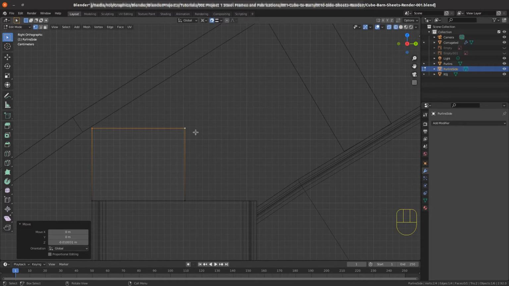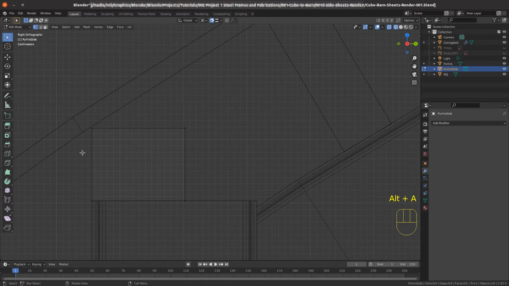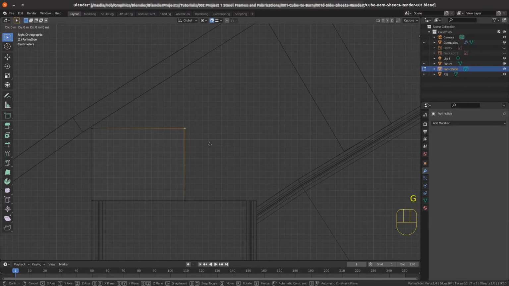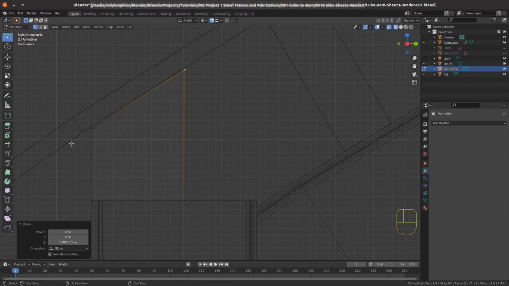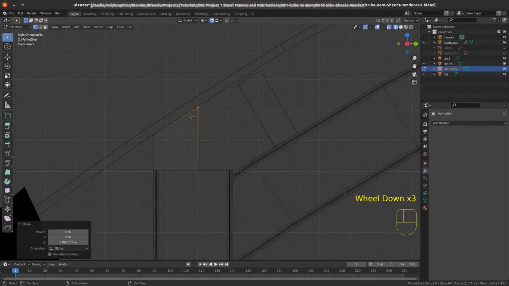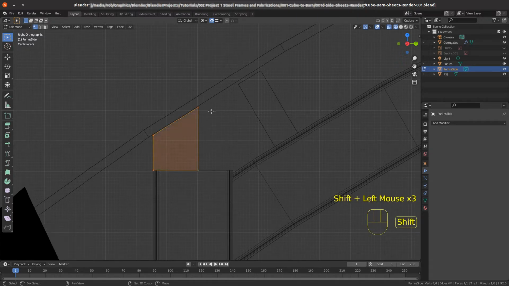And if you really want to, you can then Alt-A to deselect everything, select the top right vertex and grab that with the G key on the Z axis with the Z key, and just move it up so it's pretty much parallel with the roofing sheets, as with the first purlin shape.